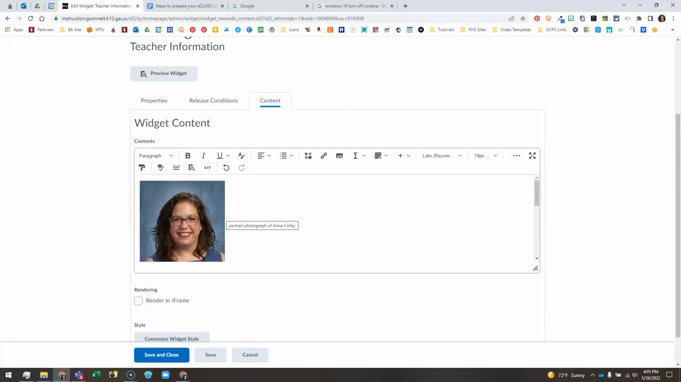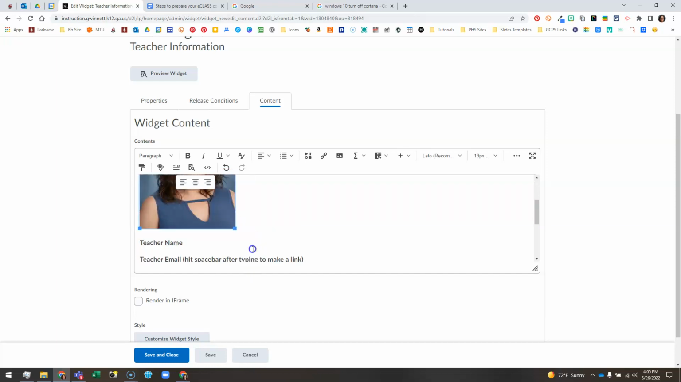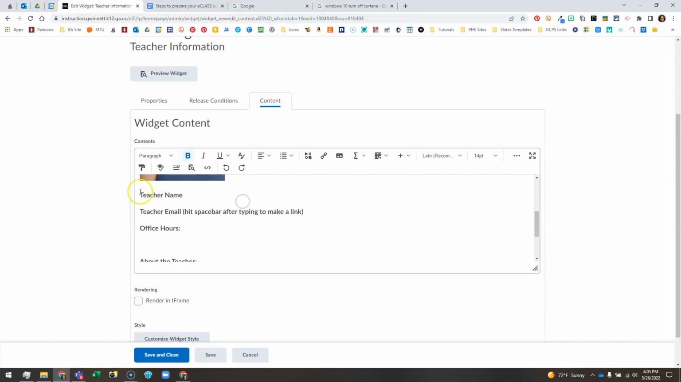If you bring yours in and you find that it's way too big, you can click the image and drag at the corners to make it bigger or smaller to get the size that you want. But I like the size mine is, so I'm going to leave it there. Where it says teacher name, I'm going to just erase that altogether and put my name there. So I just selected it and then typed over it.